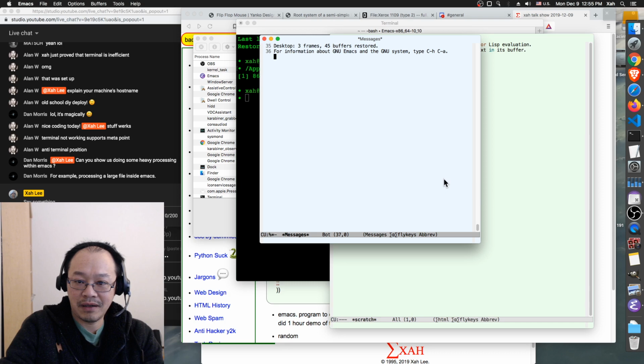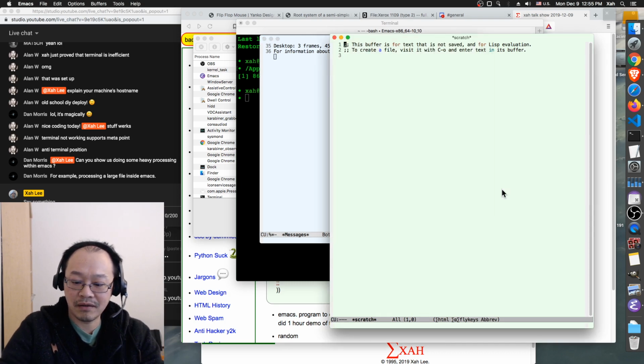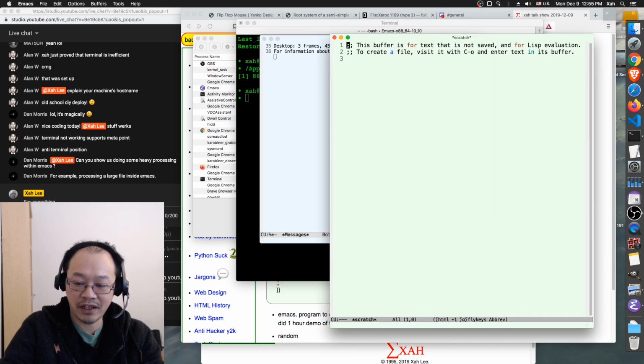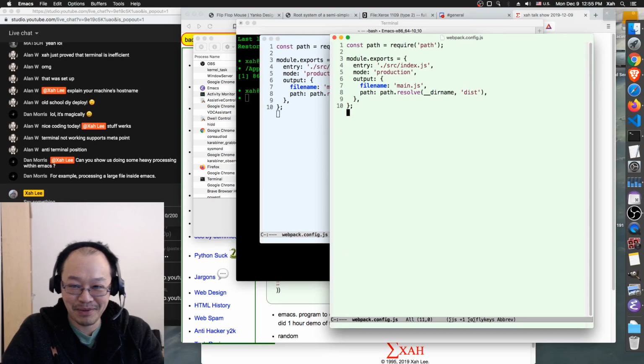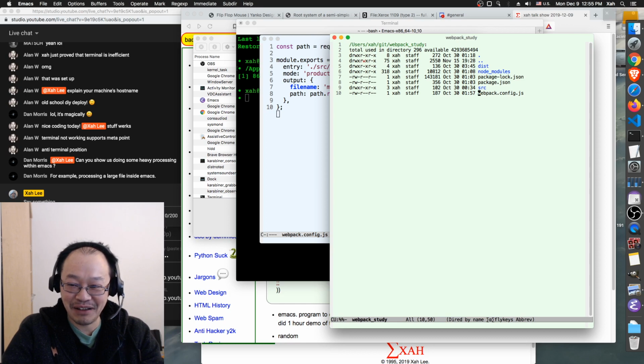Now we have to enlarge the font again and all that. So clear that. Okay, Alan, you would be interested. This is my exploring Webpack thing. It's still here. I really need to continue.